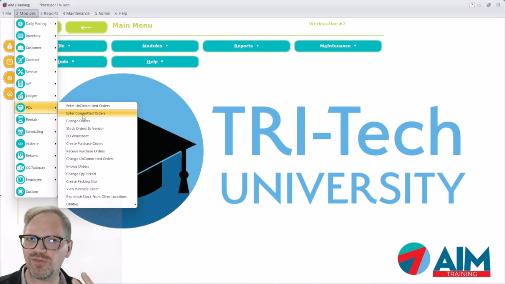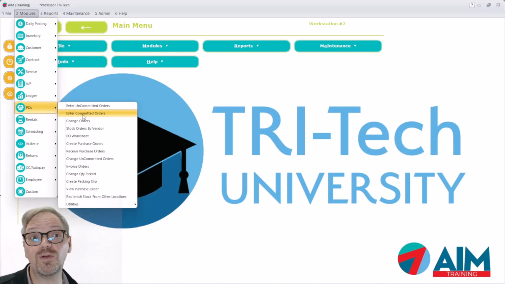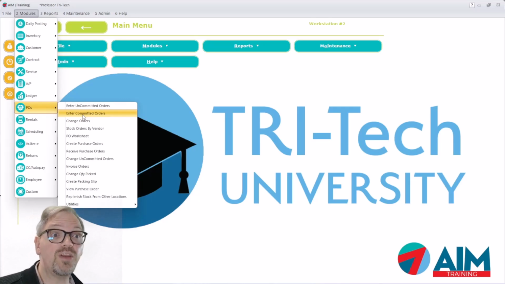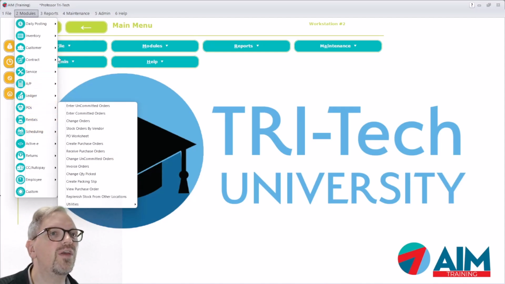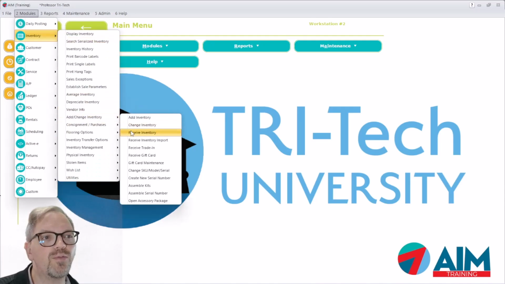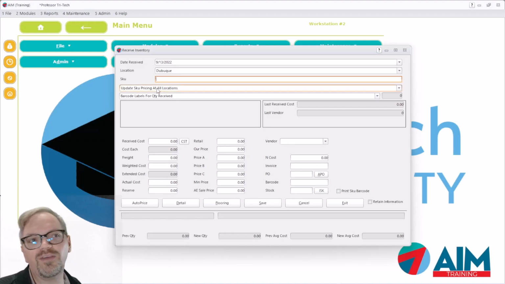Are you ordering this for store stock? Are you ordering this for special orders for customers, or is it a combination of those two? And then when you go to actually receive it, you'll have that list in front of you of exactly what you can be expecting to pull out and unbox when you're receiving it, versus when you just go to receive inventory, there's nothing here that indicates, oh, you should be expecting this, this, and this.